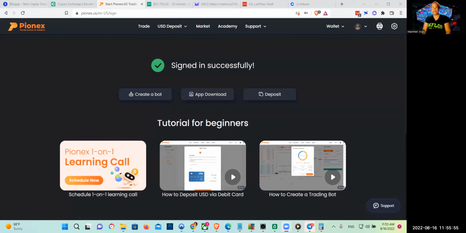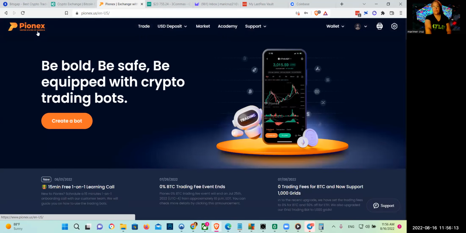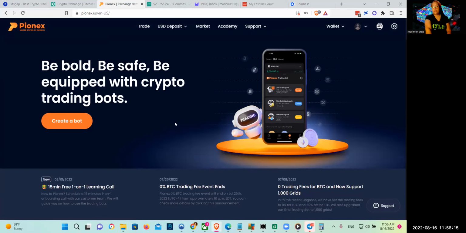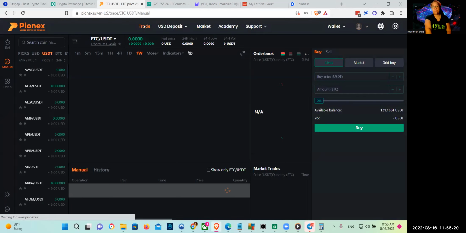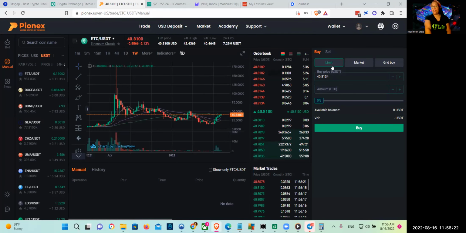So I'm going to share my screen and we're going to go to Pionex. Logically, you need to sign up with Pionex first, and then it will take you to this page. They have a tutorial for beginners. We're going to go from left to right. This is Evolve, be safe, be equipped with crypto trading bots. This is an area where we can use different kinds of bots to trade.